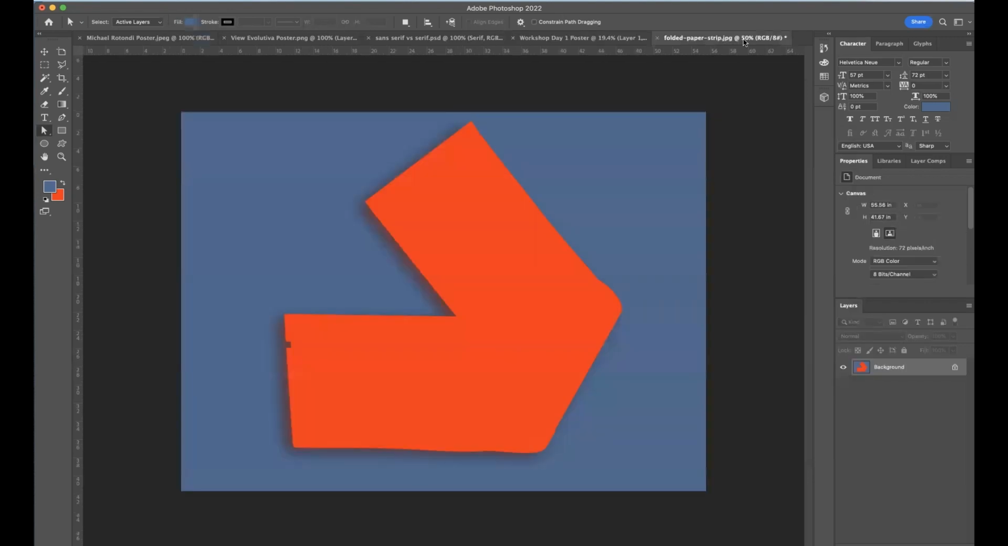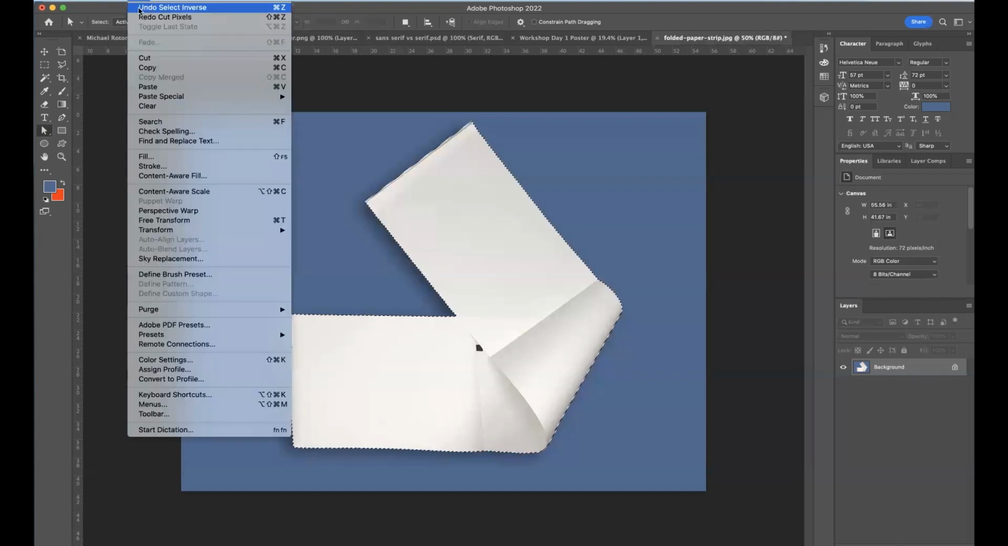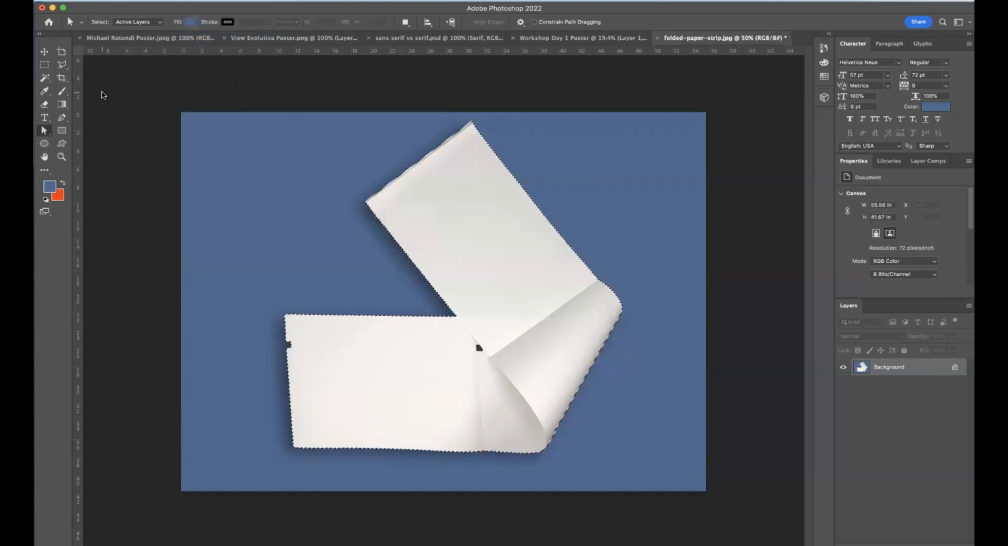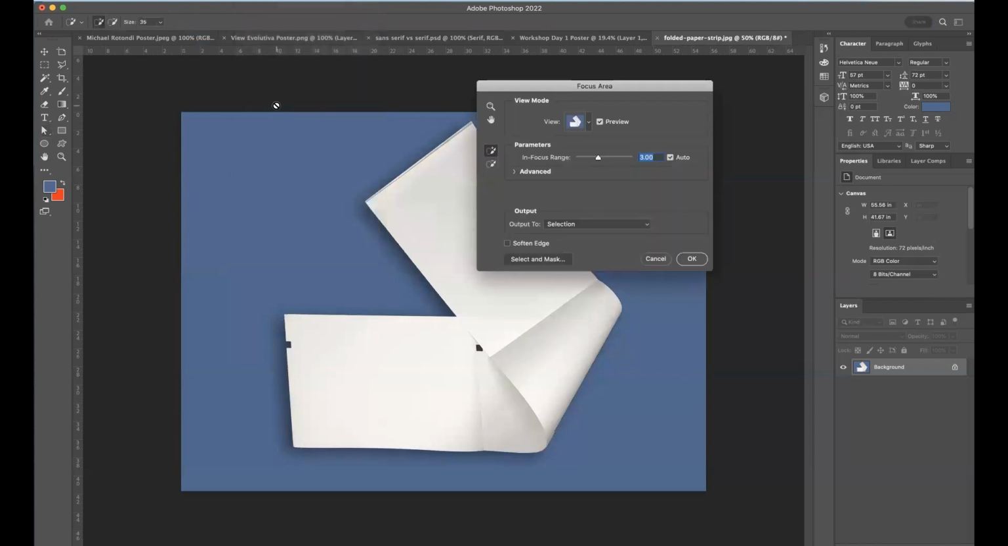I wanted to give you a couple of other options. You don't need to follow along here. But if you do want to follow along, all I did was Command or Control Z to go back a step. Anytime you need to go back, you just hit Command Z or Control Z or edit undo. I'm going to deselect this, again, Command D. And I want to show you a couple of other options for selecting things. You can select focus area, and it will do a similar thing to subject. It's looking for what's in focus as opposed to what's out of focus. I'm going to cancel that.